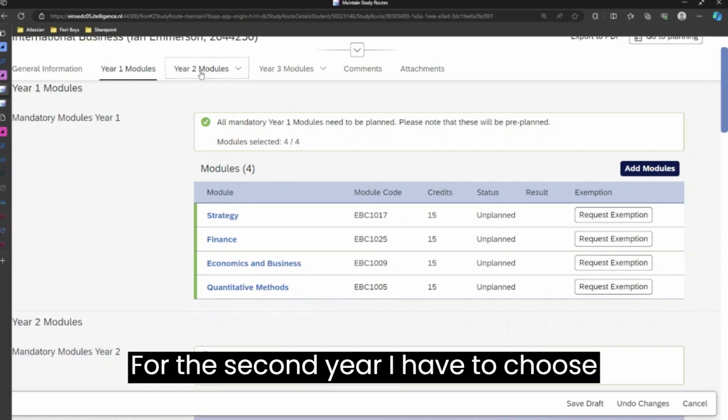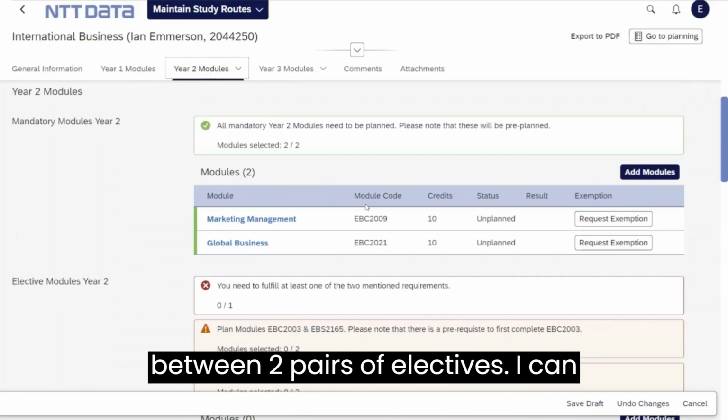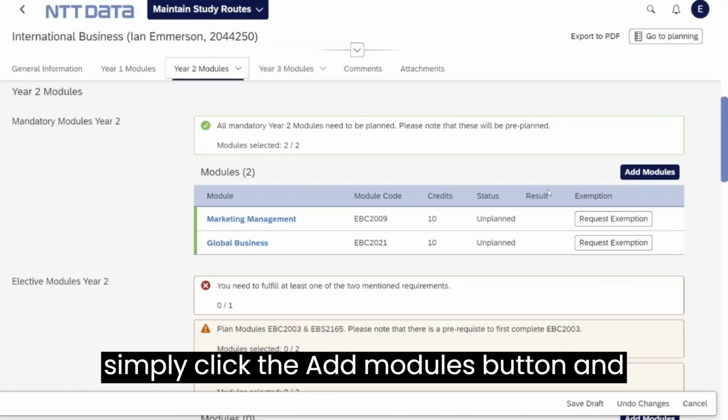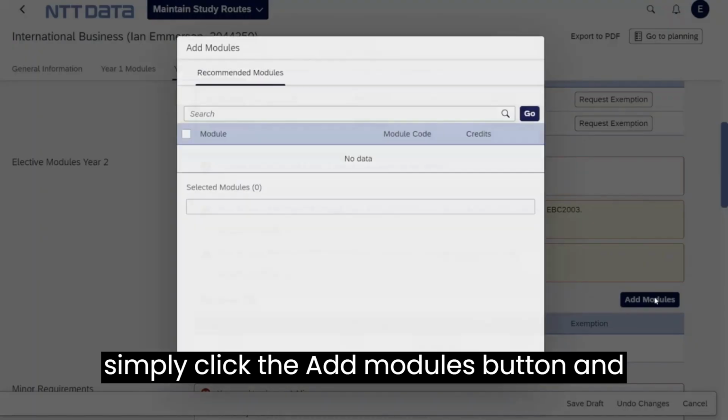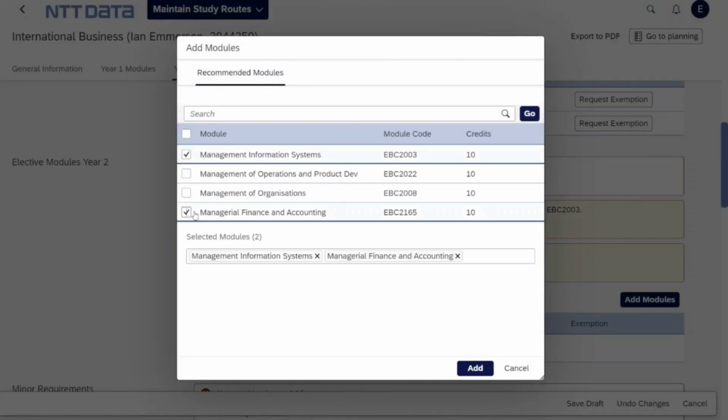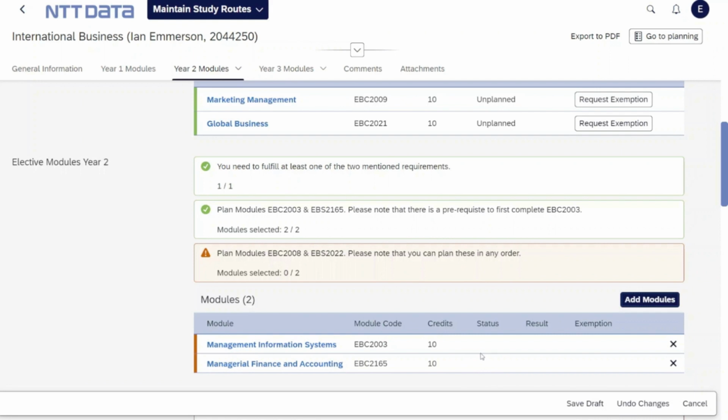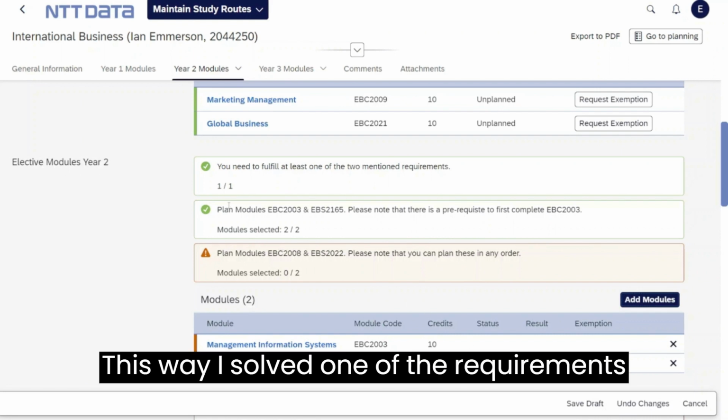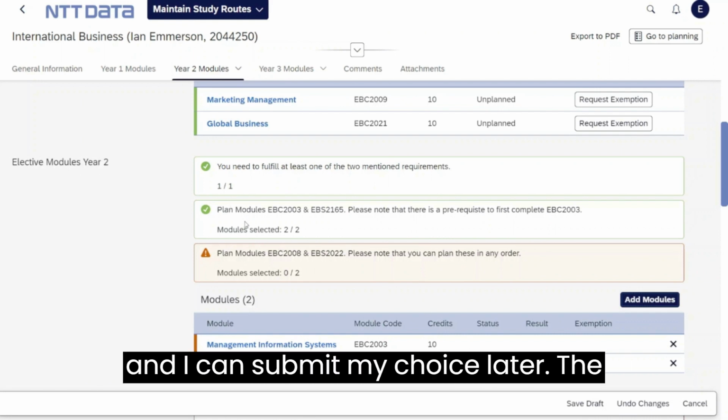For the second year, I have to choose between 2 pairs of electives. I can simply click the Add Modules button and select the ones I like. This way I fulfill one of the requirements and I can submit my choice later.